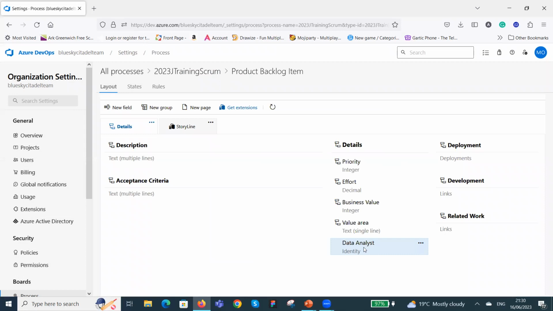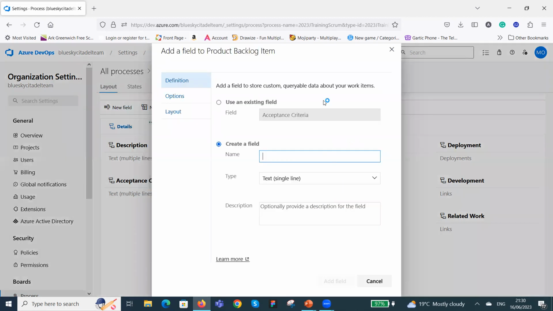Okay, so that is the field that we've just created right now. When you want to create a field, all you need to do is click on the new field, and then it gives you the open box. You create a field, you put the name of the field, you change this also.